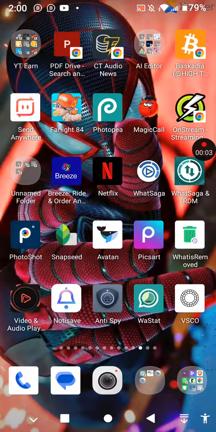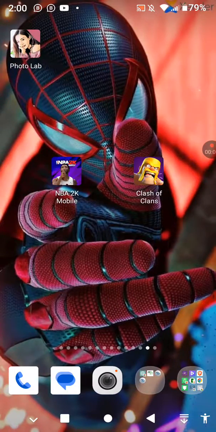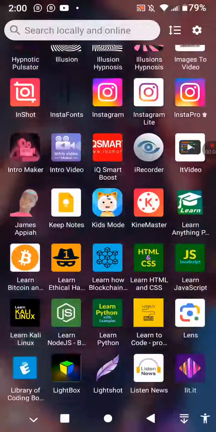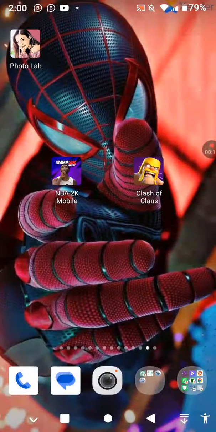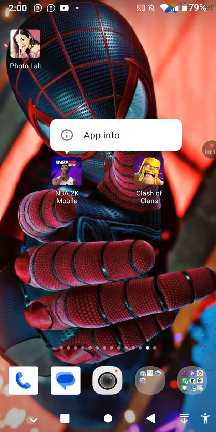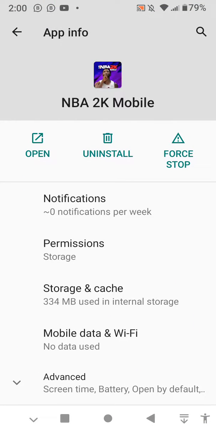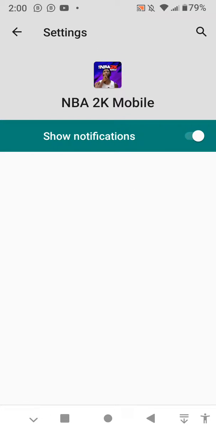So to fix this problem, what you have to do is to first search for the app on your phone menu, or maybe if you have it on your wallpaper like this, just tap on it for some while. Tap on app info, then now your app info is going to be open, and now what you have to do is to tap on notifications.